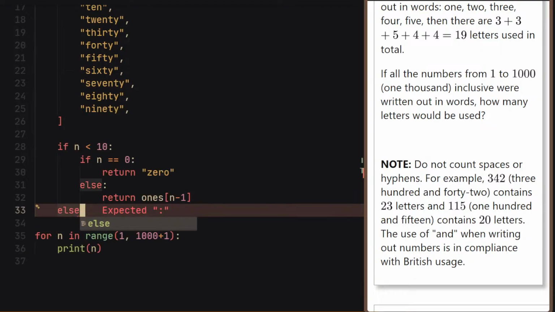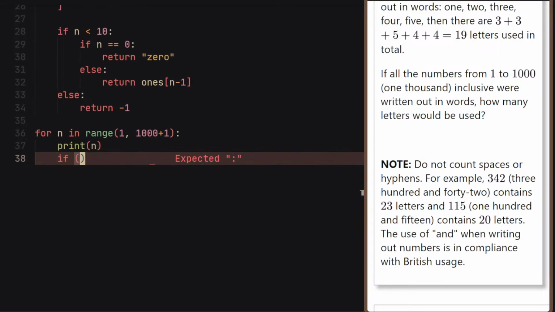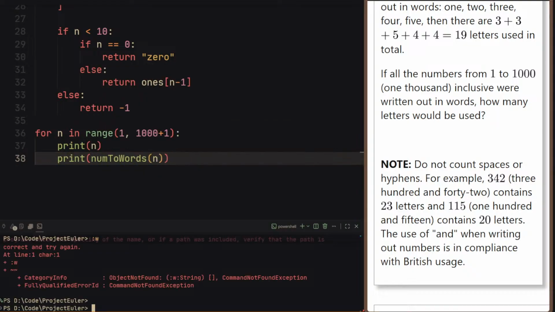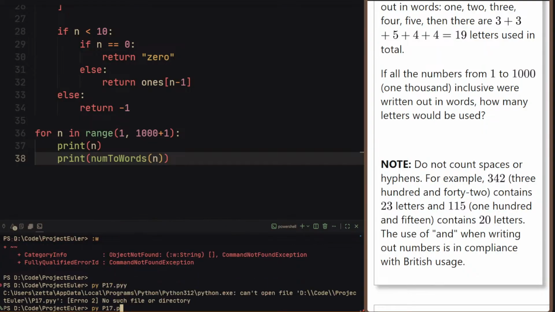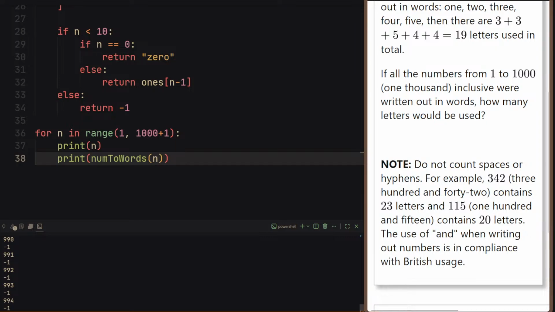Also, if else, let's just have a fall through, we'll return minus 1, which means we don't have an answer. This is just for debugging. Okay, so, oh, sorry, I just want to print to words. Let's see if that works for Python. Problem 17.5. I spelled that... Oh no. I misspelled it again. Okay.